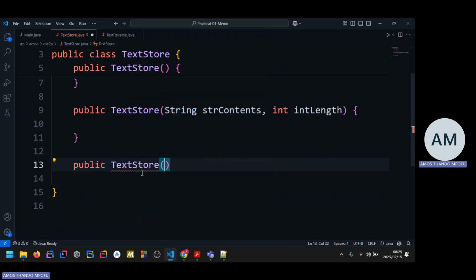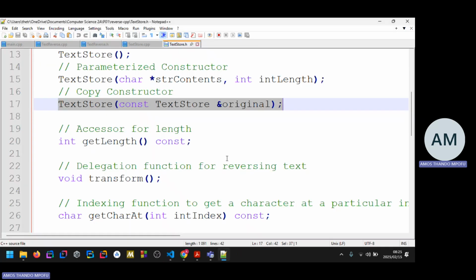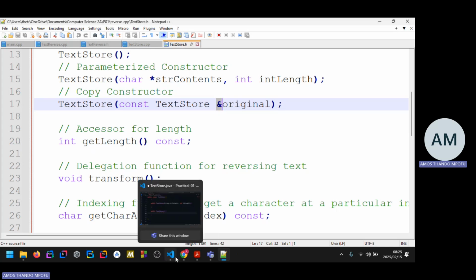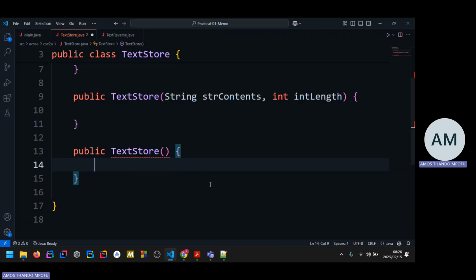So public TextStore, and like I said, there's no pointers in Java. So things like address-of, you don't do that. Why don't you put it? Because when you create an instance of a class in Java, that instance or that object actually stores an address. So in a way, you're already doing the address thingy. So you don't have to do it manually.